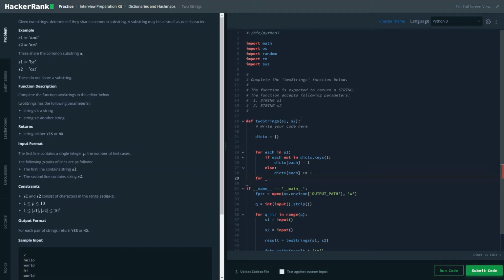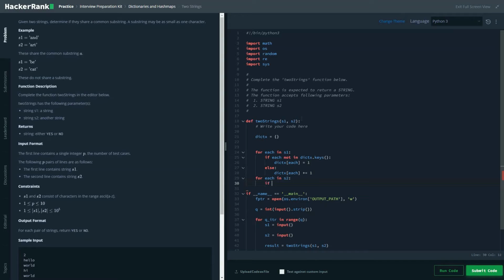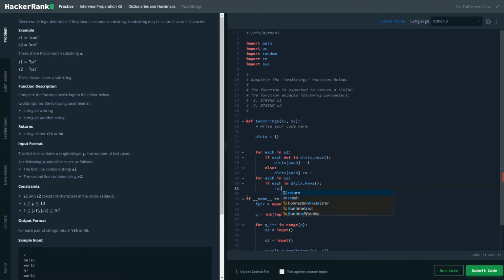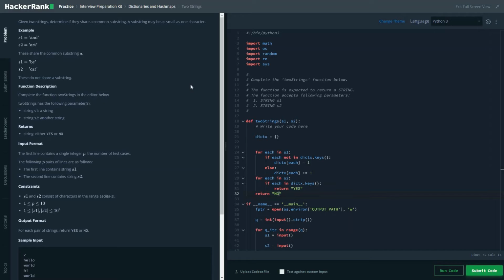Now for the second case, for each in S2, if each is in the dictionary, we return yes, else we return no.